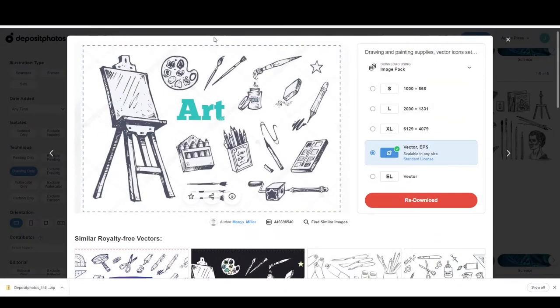So we're in Deposit Photos and I found this photo. And I don't like all of these elements in it, but I want to keep a few of them. So I downloaded it and now I'm going to go into Photoshop and edit it to make it exactly what I'm looking for. If you don't have Photoshop, you're going to want to find an image that will work in your book without any changes.